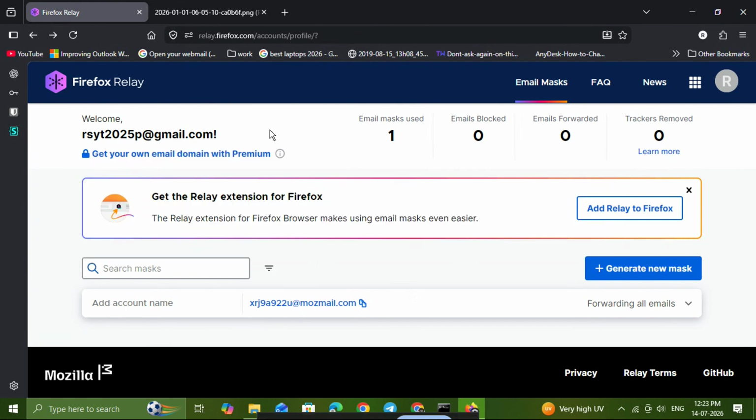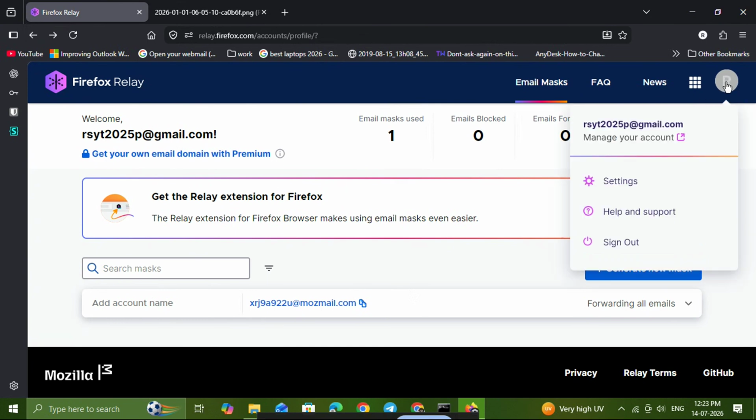Alright, let's jump right in. First, open your browser and go to the Firefox Relay website. Once the page loads, sign in using your Mozilla account. If you already have a Mozilla account, just enter your details and continue. If you do not have one yet, you'll need to create one first so you can use Firefox Relay.